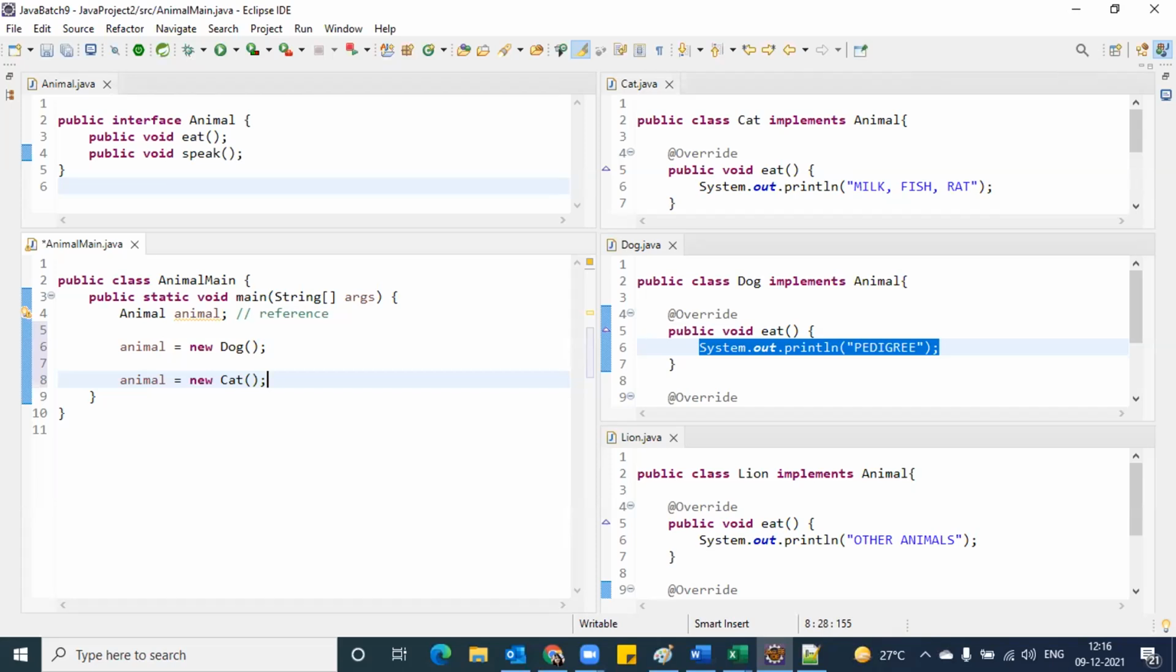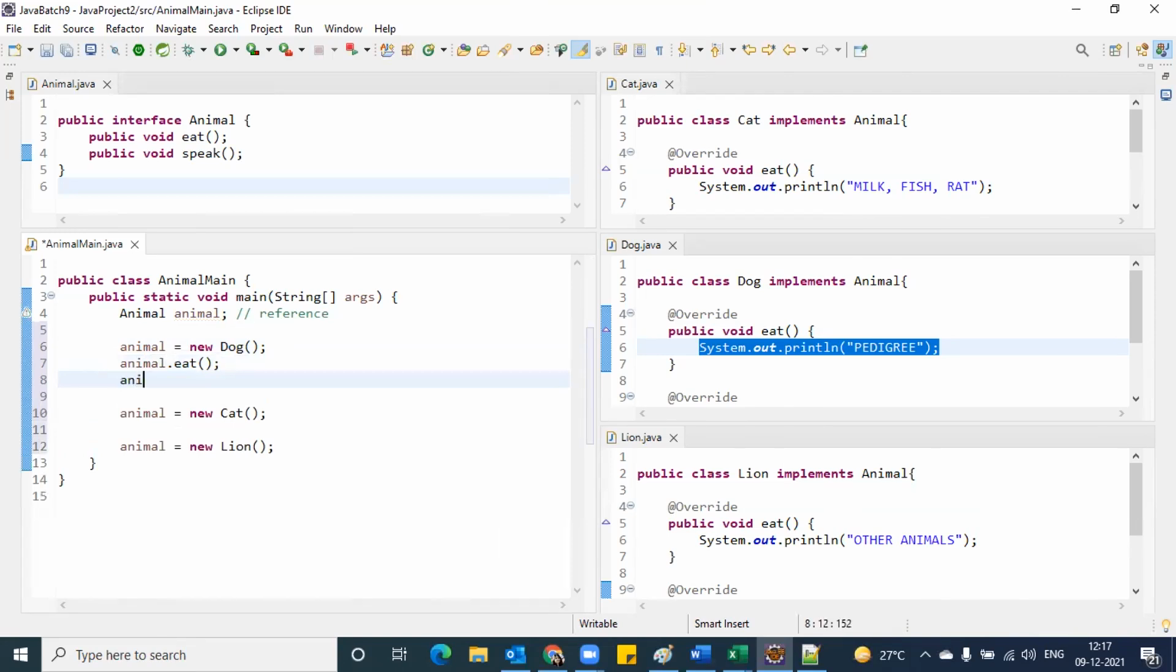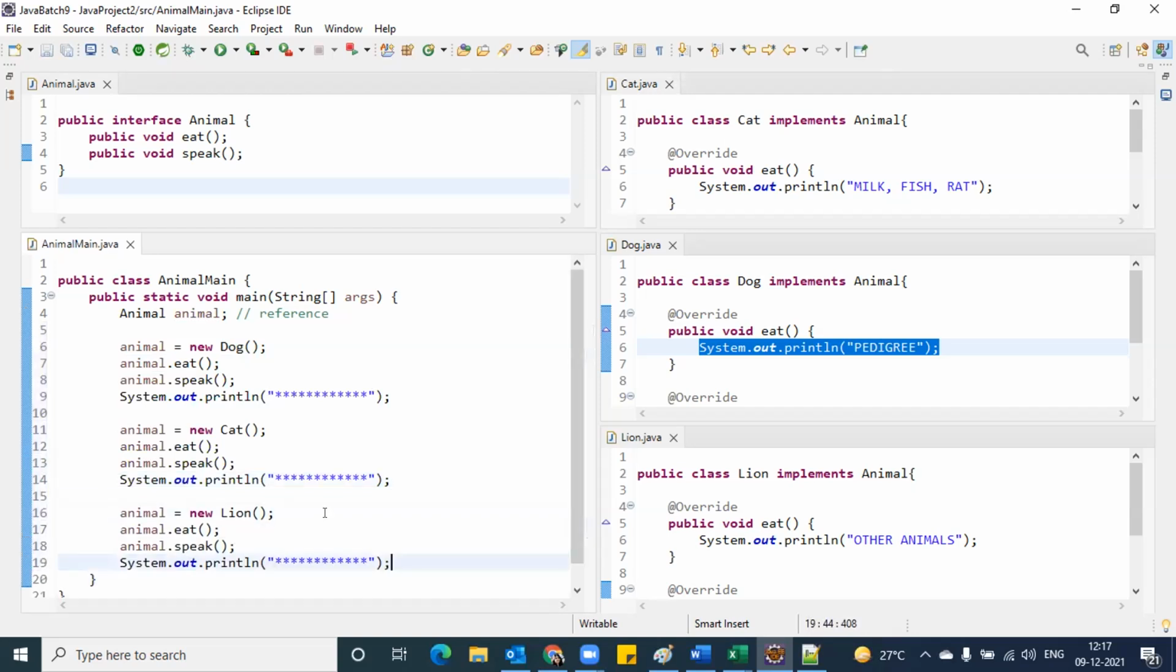Now you can see how many animals there are. N number of animals are there. Whether I want to represent animal as a dog or a cat or a lion, that I can decide through loose coupling. And through this, we are also achieving runtime polymorphism. So whenever I am invoking these methods, this is again runtime polymorphism achieved through loose coupling.